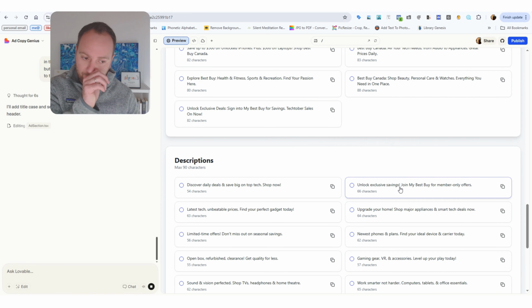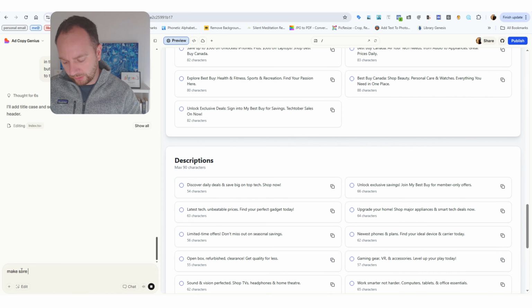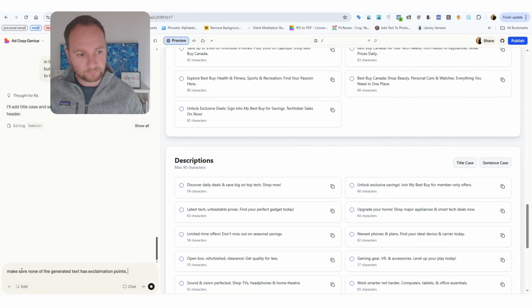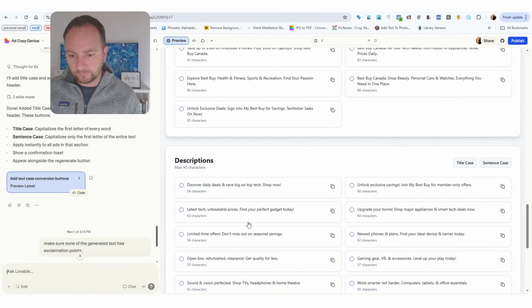Oh, and I also need to tell it to not add exclamation points, because I don't think you can do that in Google Ads. Also, I'll say make sure none of the generated text has exclamation points. Okay, let's see if this works.